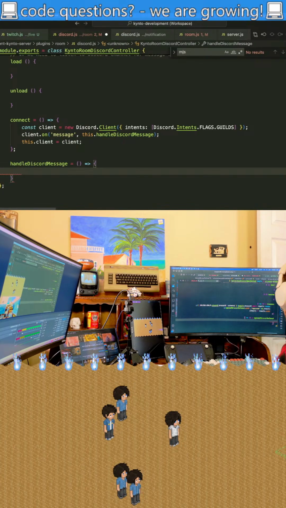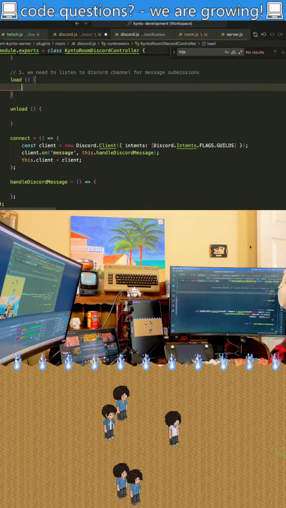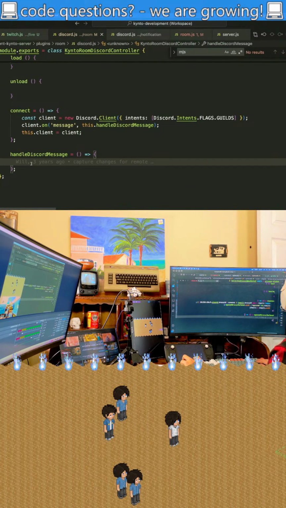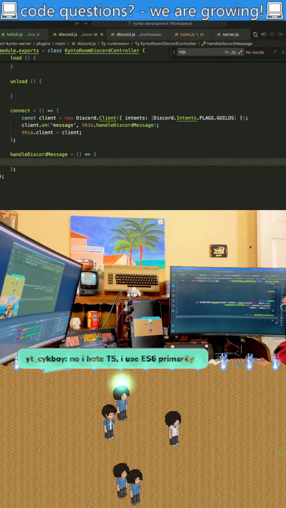Sam, are you using TypeScript completely these days, or are you still JavaScript? Let's take a look at the object. I hate that we get TS from Discord. I use ES6 primarily.